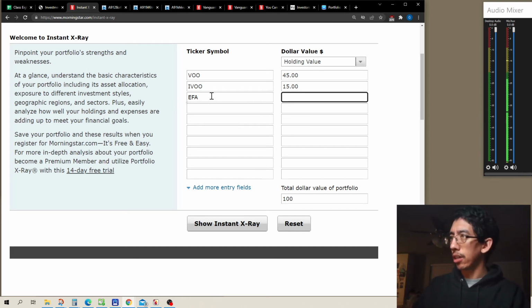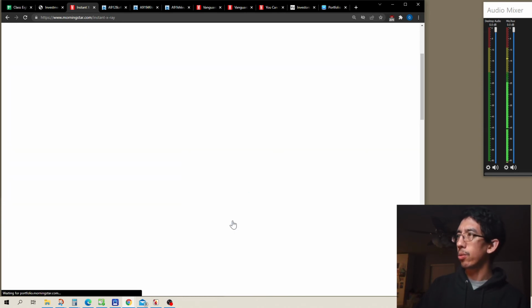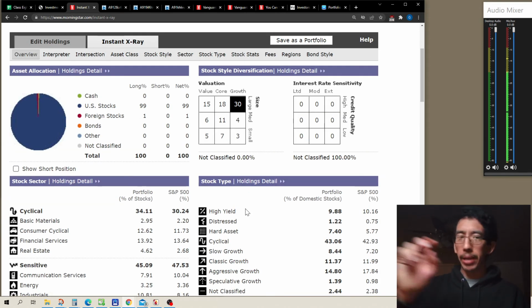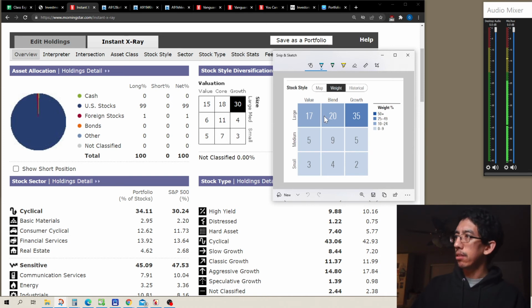So let's just take out the international side, because what we're really trying to do here is to replicate the US market. So I'm going to show an instant X-ray with just 45, 15, which percentage-wise is 75, 25. Okay, now let's compare this valuation with what we had in the total stock market fund. 15, 18, 30, 17, 20, 35. 6, 11, 4, 5, 9, 5, 5, 7, 3, 3, 4, 2. Little percentage differences that just aren't going to do anything bad to you in the end. So why even have an entire fund right there when the difference is so small?